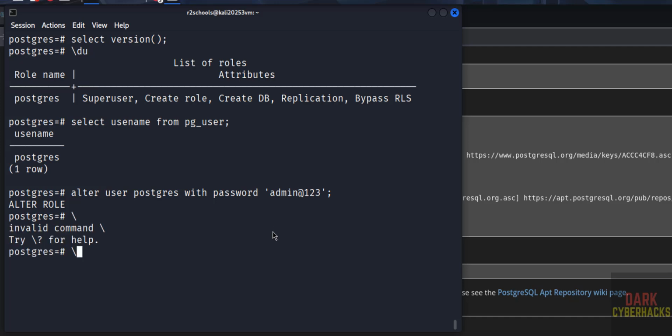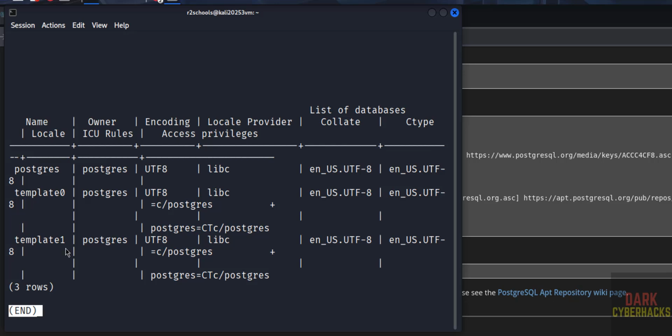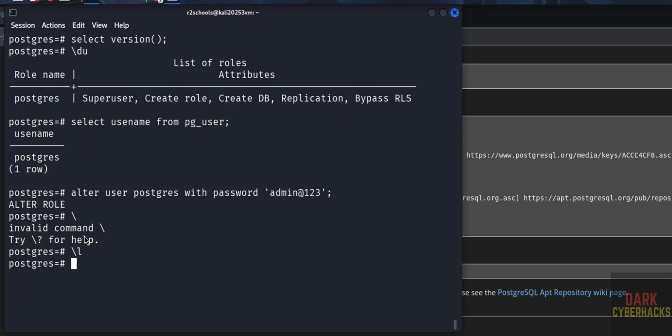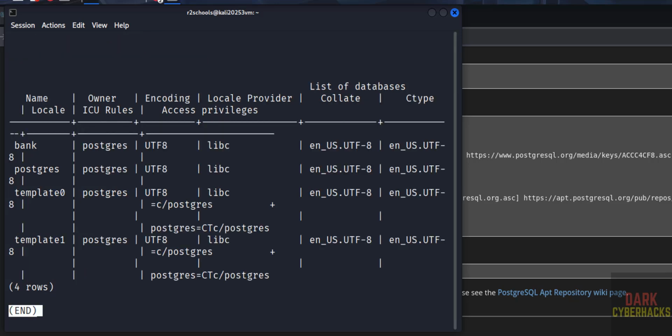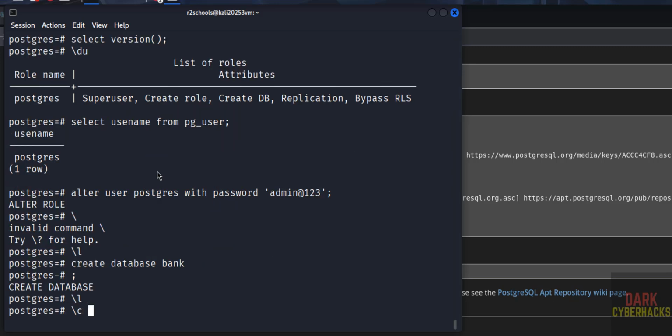Now verify the list of databases: \l. See, these are the default databases that come with PostgreSQL server installation. Quit. Now create a database: create database. See, CREATE DATABASE succeeded. Now verify the same. See, we have created the database and this is one of the databases. Quit.